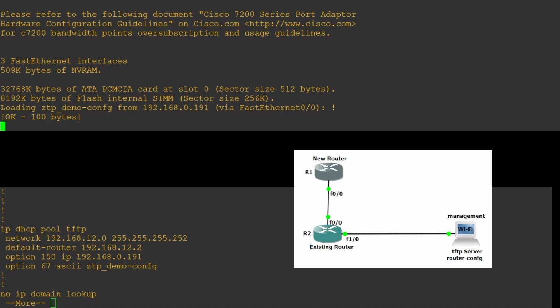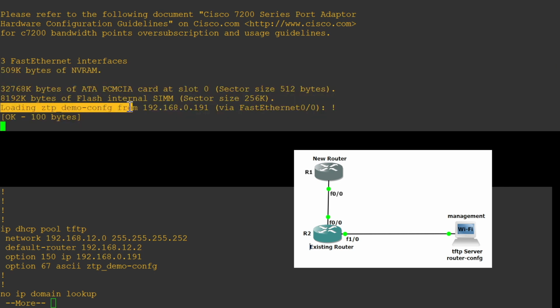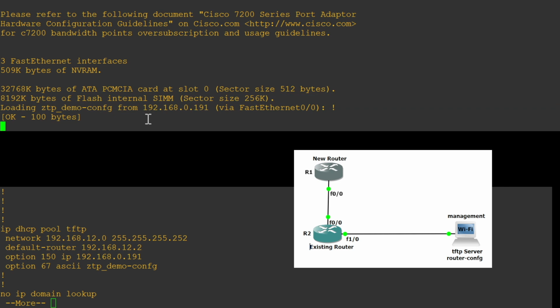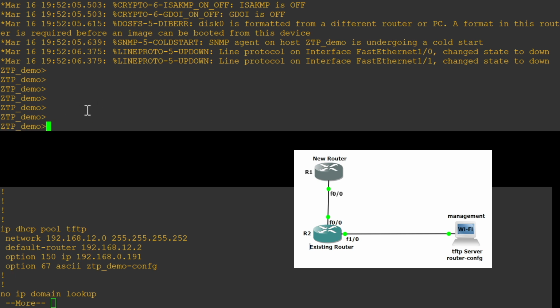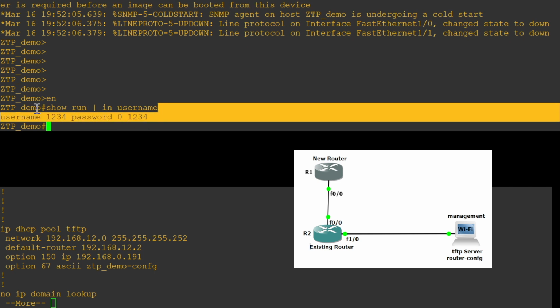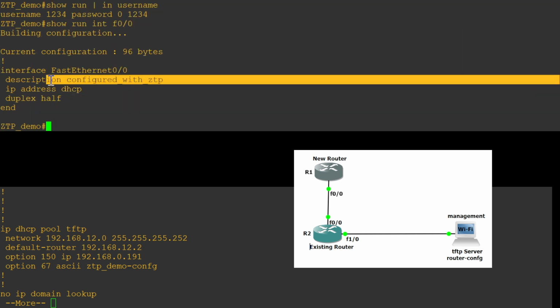Back to the terminal. We see that the router already booted up and that it's done loading the config from ZTP_demo-config, and that was from the TFTP server. Everything looks okay. Press enter. We see the host name as expected from our file, ZTP_demo, which was the host name that we expected. And the username 1234, yes, that's there. And one more change we did from the auto configuration was the interface FastEthernet 0/0, and the description is there.